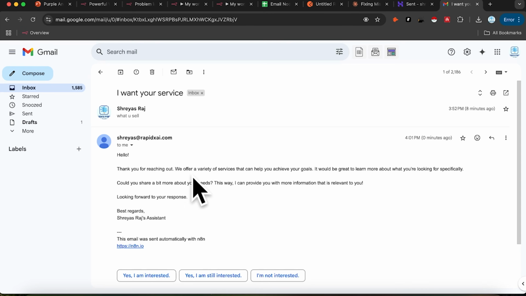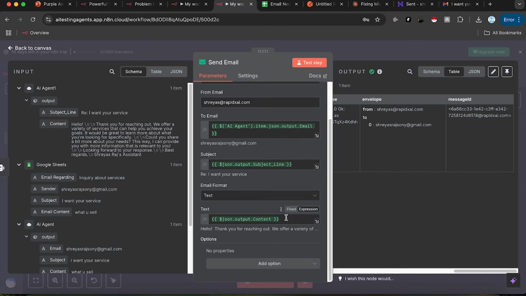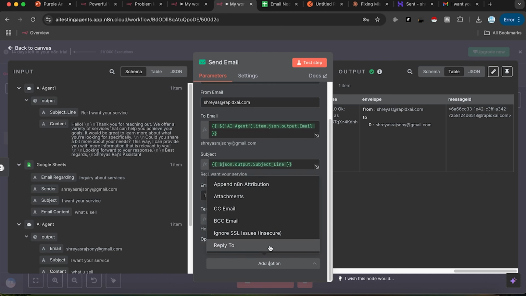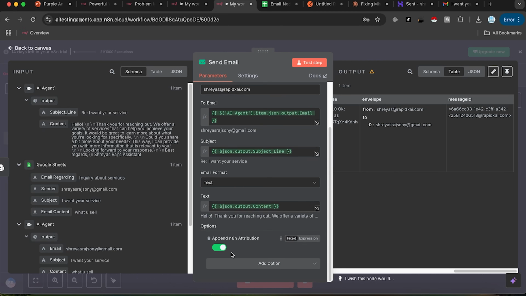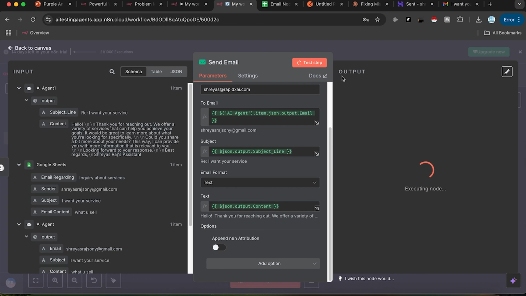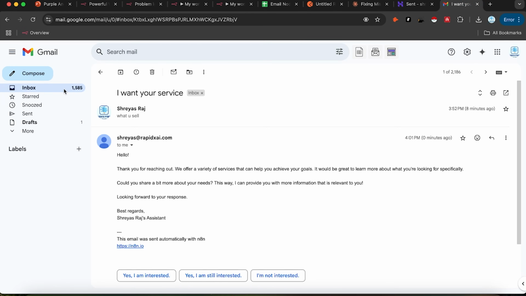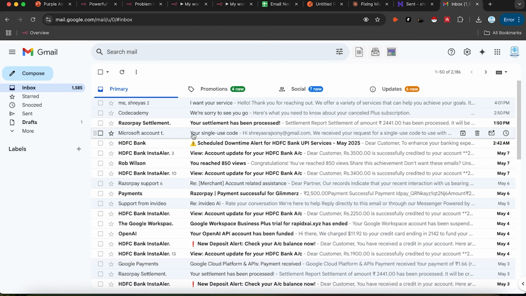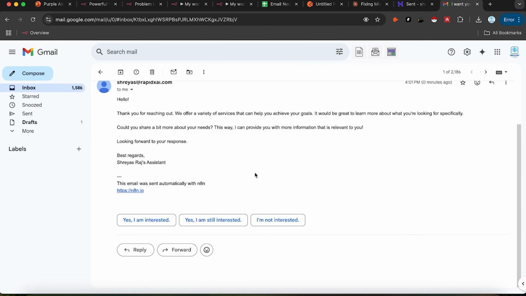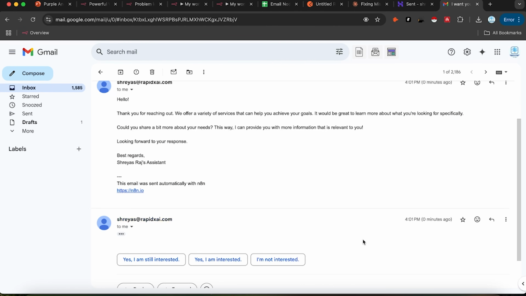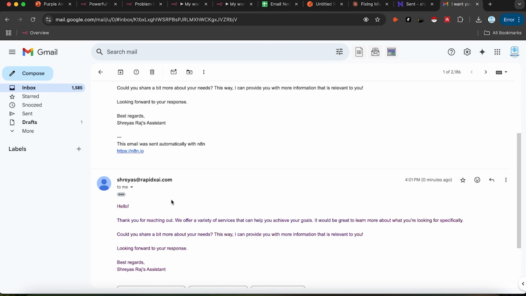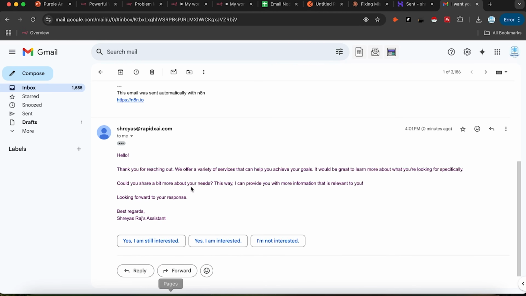I can remove this. So I can remove this "sent automatically from n8n" note, as there should be an option actually. So attachments, append. I'll remove this. If I test the step again, this time I shall receive the email without the n8n attribution. Again, n8n allows you to do it. So if I were to check the text, yeah, as you see, there's no n8n attribution here.